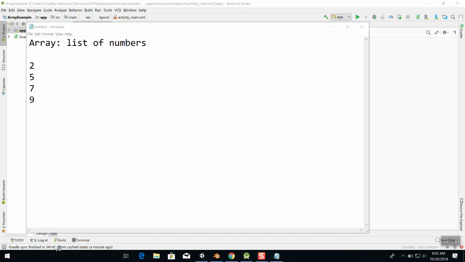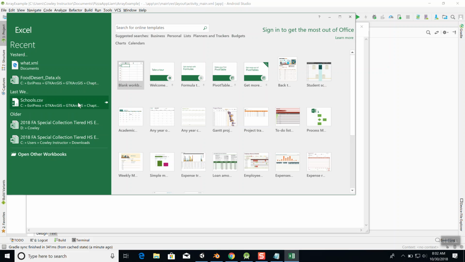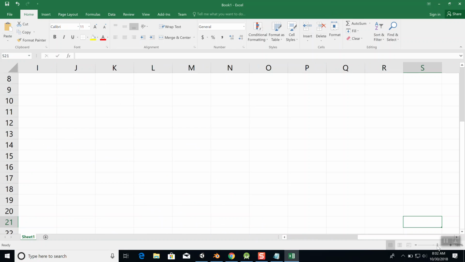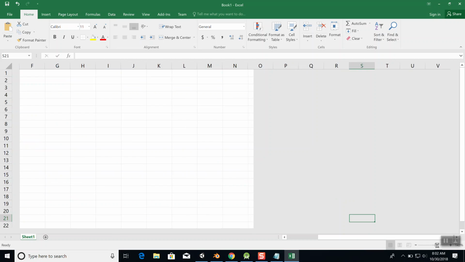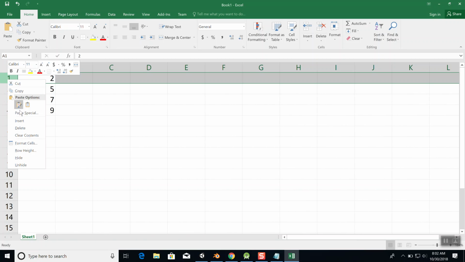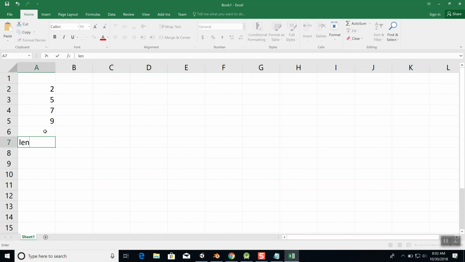Now, if I go into Excel, I got 2, 5, 7, and 9. So we got four numbers here, don't we? The length of this list, array, is 4. So we got 4 items. The numbering starts at 0. So this would refer to the index. This is the 0th entry, the first entry, second entry, and third entry.